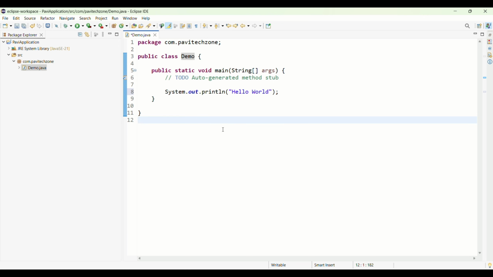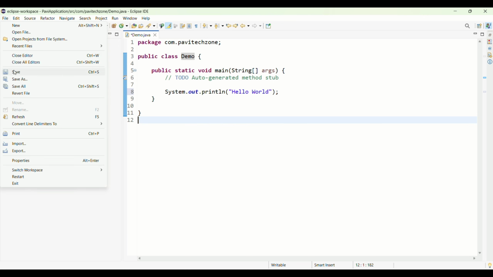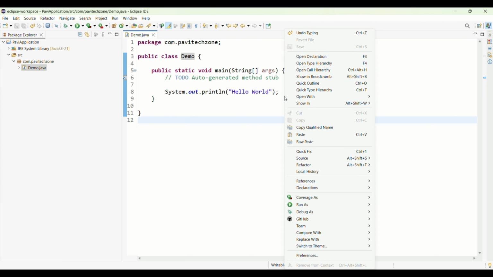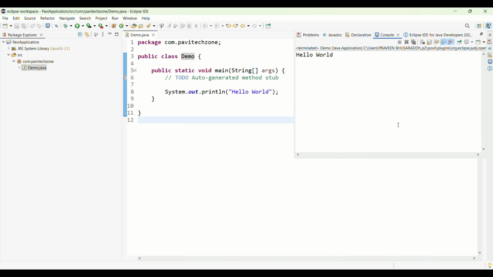Now everything looks fine. Go to file, click on save, and now here right click, run as, and select Java application. So as you can see here we have got the output as Hello World, and this is what we printed, Hello World. So this was all about today's video.